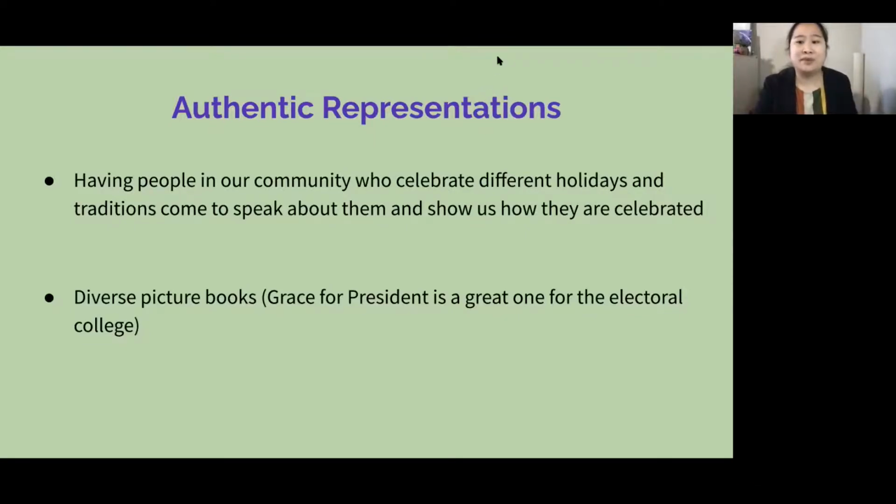So it's also really important when you're reading diverse picture books to just have that representation for the students, because students need to see people that look like them, and also they need to be exposed to people that don't look like themselves. And especially in an elementary school classroom, that's a great way to start exposing them to that representation.